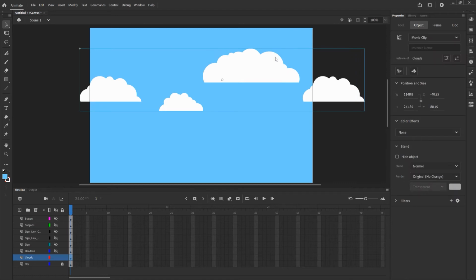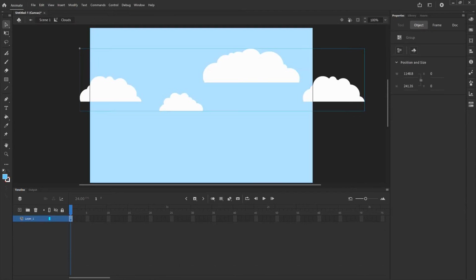Now that we've done that, we want to animate our symbol. And the way we do that is we'll double click on our symbol. And note right away at the top of our stage, right next to scene 1, you'll see our symbol selected right there. That means we're ready to edit our symbol.